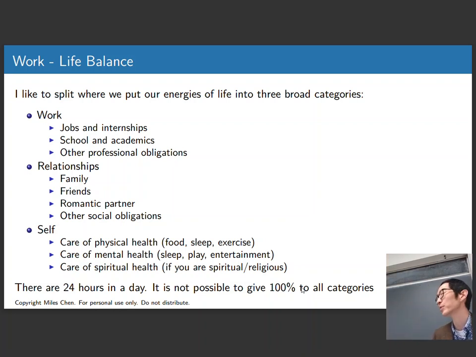And you can't give 100% to all of these things. Broadly speaking, I say there are 3 broad categories where we can put our energies and time. That's work, relationships, and self. Work includes everything like actual work, jobs, career, internships, things like that. Also your school and academics, any other kind of professional obligations, that goes under that category. There's relationships. You've got relationships with family, friends, maybe a romantic partner, any other kind of social obligations you have.